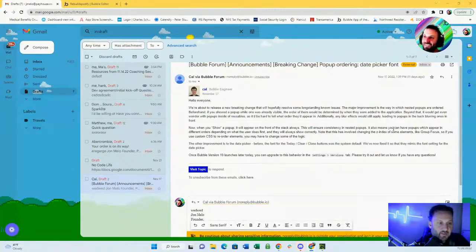It also means that you can have pop-ups which appear in different order depending on what the user does first. I read that already. Note that this has changed. This has involved changing the Z index of some elements, like group focus. So if you use custom CSS to reorder elements, you may have to change some of the logic. So they're also applying this to group focus.